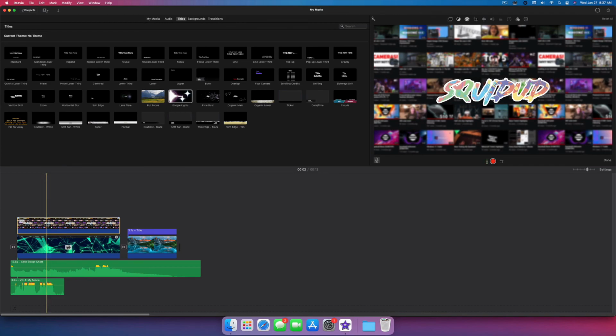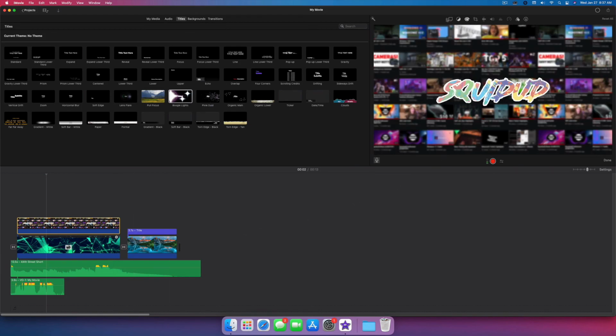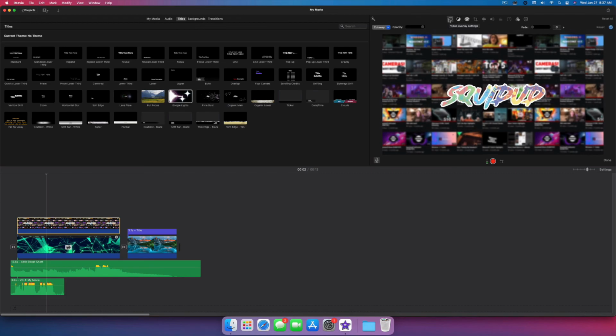But since this clip is on top of another clip, you'll see an additional option appear right here. So this is the video overlay settings. Now, this is a fairly simple menu. You see fade, opacity, and this says cutaway, but that's actually the effect that you're going to apply.